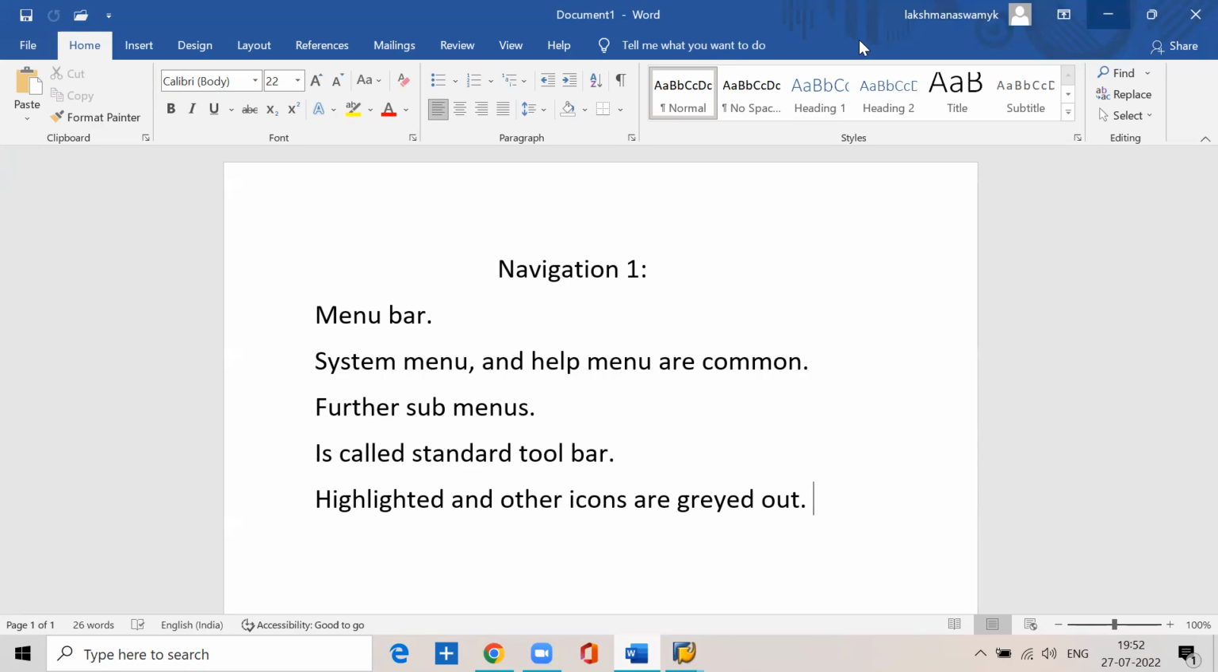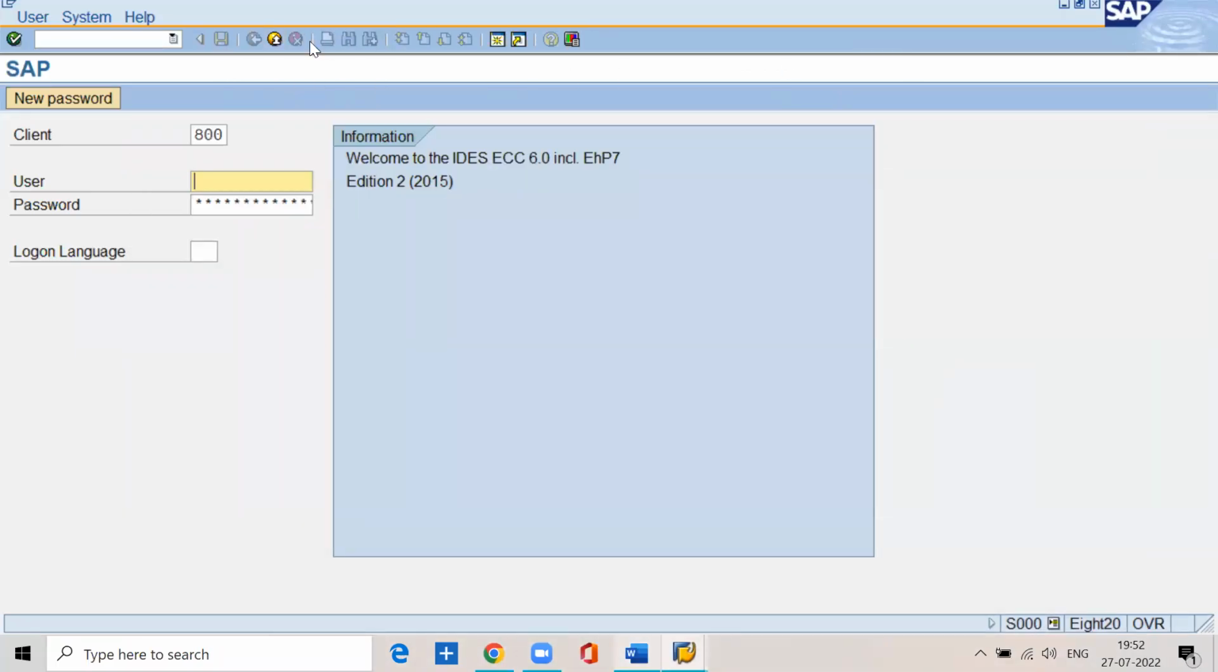Look at the screen. This is called the standard toolbar. Why is it called the standard toolbar? Because the icons are the same in all the screens. Here, some icons are highlighted, meaning in this particular screen, 1, 2, 3, 4, 5. These are called highlighted icons. In the background, you are seeing some icons, no? These are called grayed out icons. We cannot use these grayed out icons. We can use only highlighted icons.